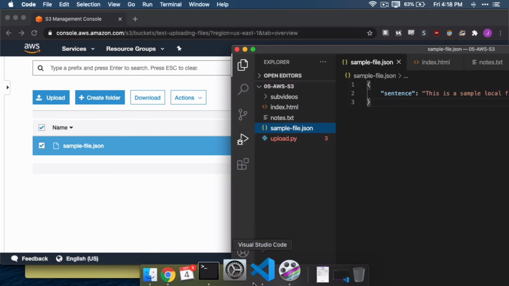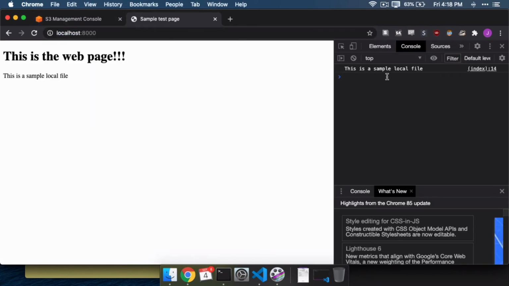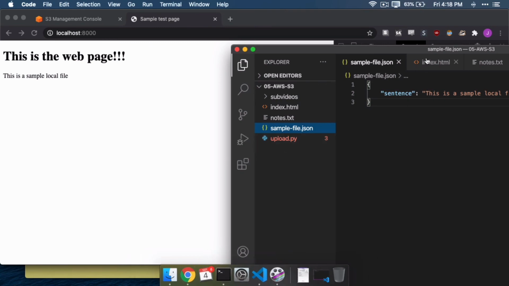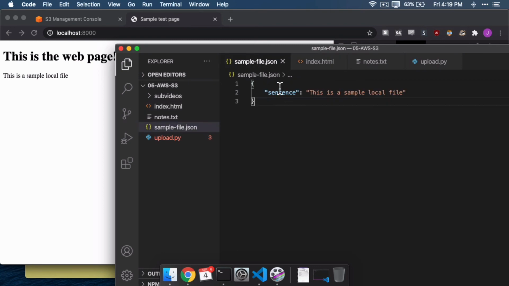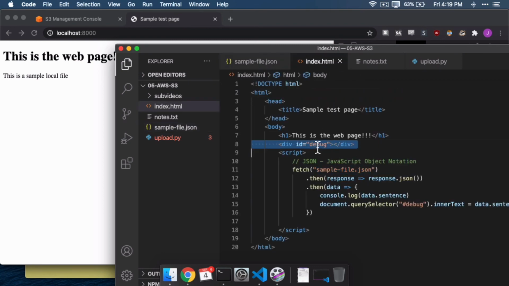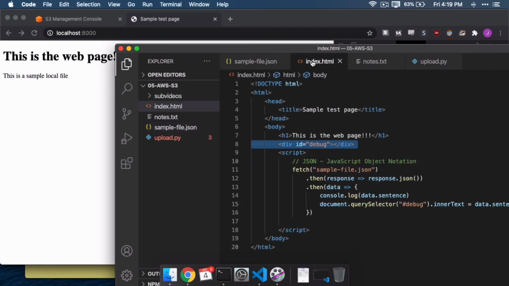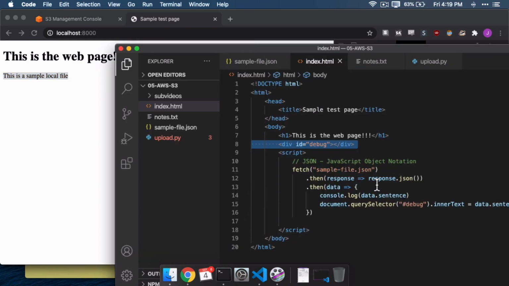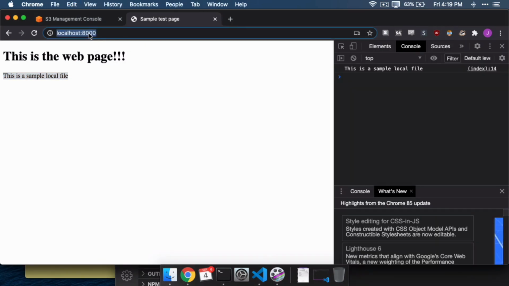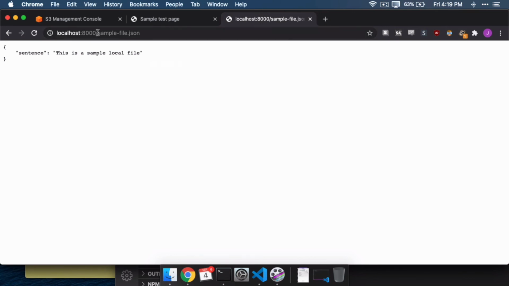So I have this file right here on localhost 8000. Right now, what this file is doing is it pulls in samplefile.json, it takes the sentence, and then it copies it into debug. So this says this is a sample local file. When I refresh index.html, it puts this is a sample local file on this page here. So if I go to samplefile.json, this is the JSON file that I'm using.